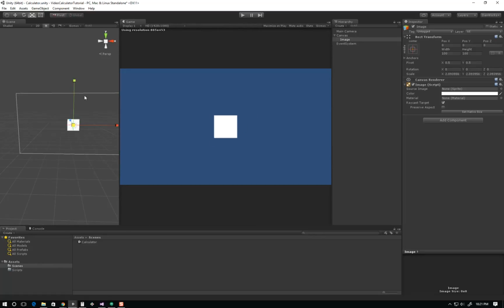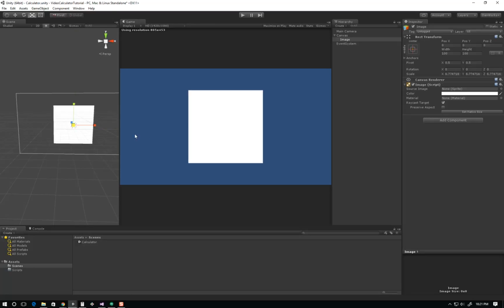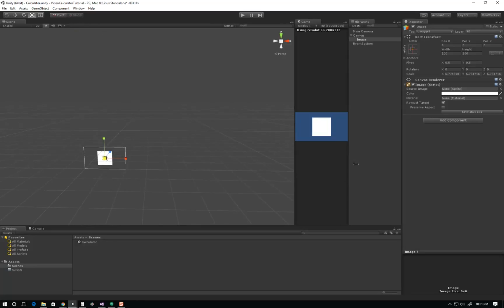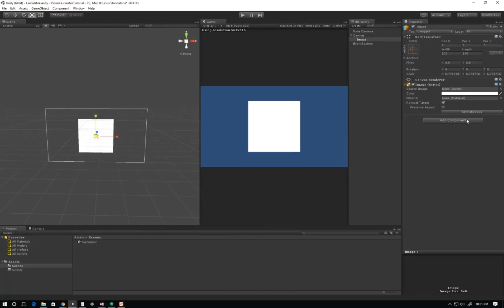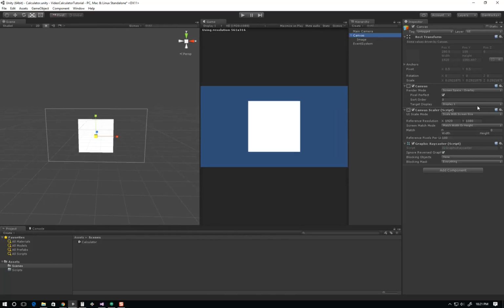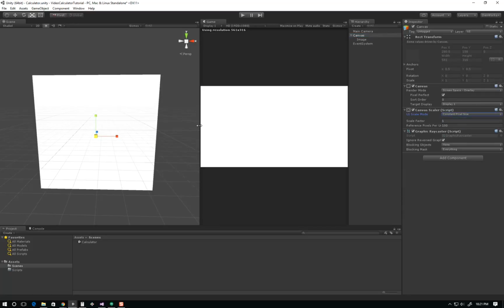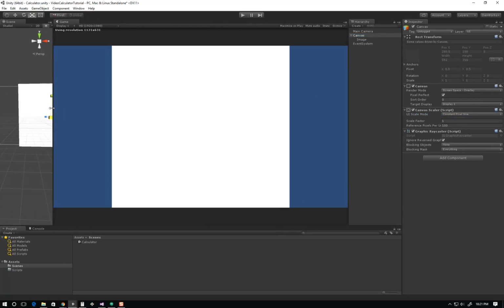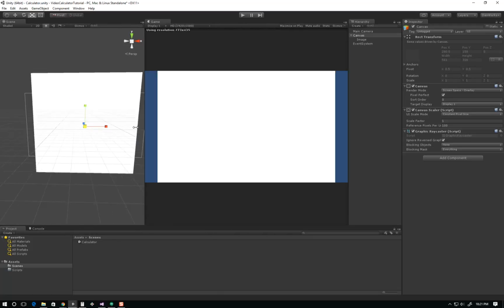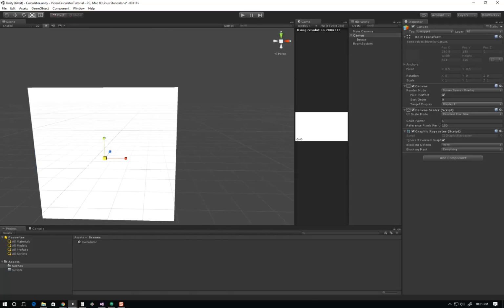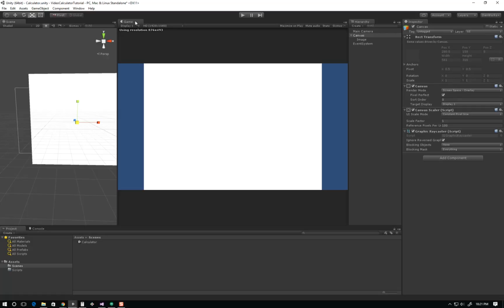Now this might be more apparent if I scale it up. So I'm going to go ahead and change the size of the screen. You can see it stays the same size relative to the screen size. If I didn't have this scaler set, constant physical size. Now you can see it's not scaling my object. It's keeping it the same size, which makes it a little hard to work with in the editor.